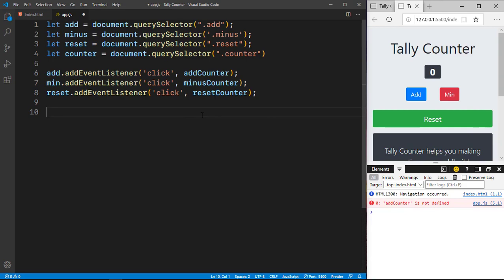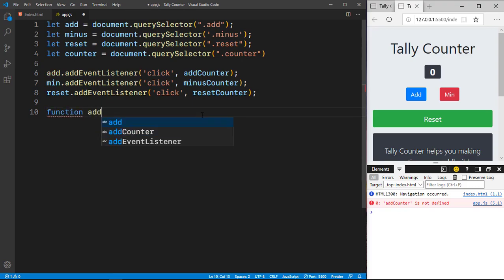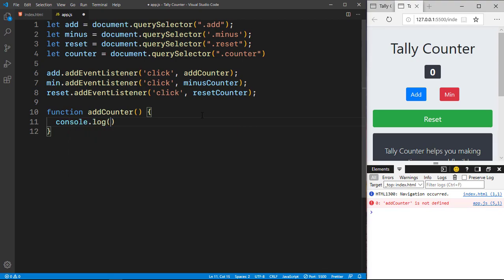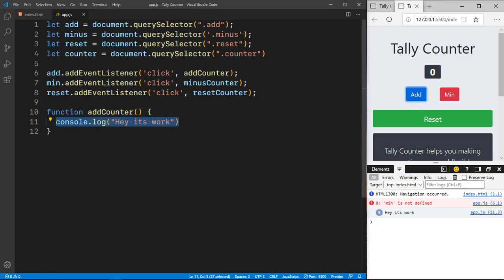Now we should be able to create the functions. So first of all, I'm going to create the add function. I'm going to say function add counter, and they should be able to run some stuff. First of all, let's check whether it's actually working. So we'll say console.log, and we'll say hey, it's working. When I click add, there we go, we get the message, hey, it's working. So basically the function itself is connected.